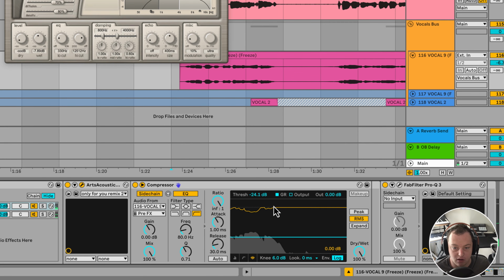So notice what's going on. This orange line is the gain reduction. So when the vocal is coming in, when the dry vocal is coming in, it's ducking the reverb tail. And then when the vocal is done, it's not doing any gain reduction. So it's only lowering the volume of the reverb when the two would be fighting, when it's playing.